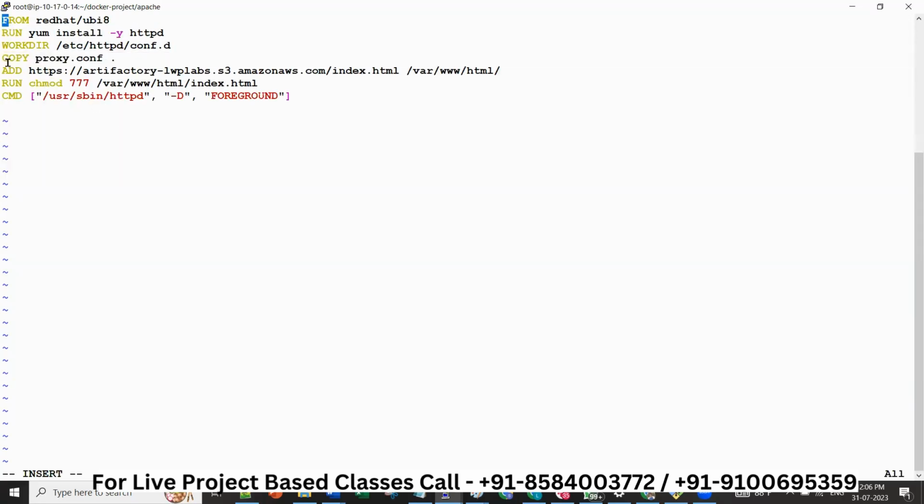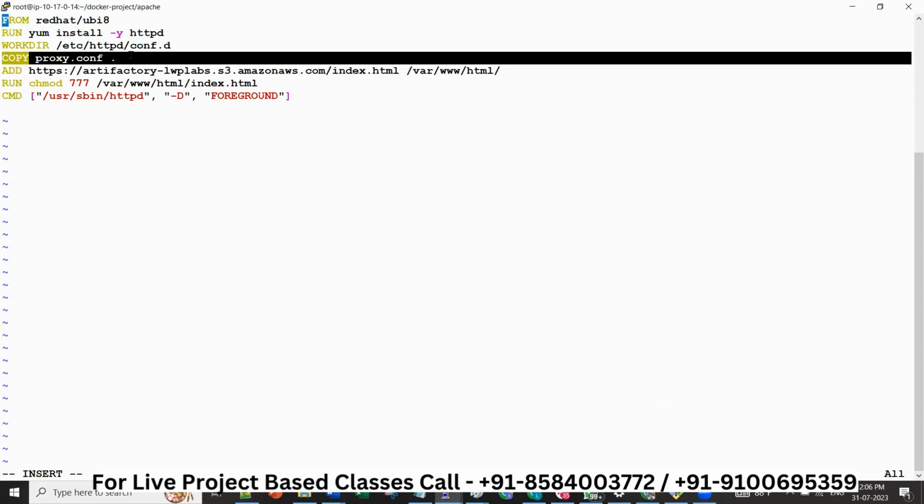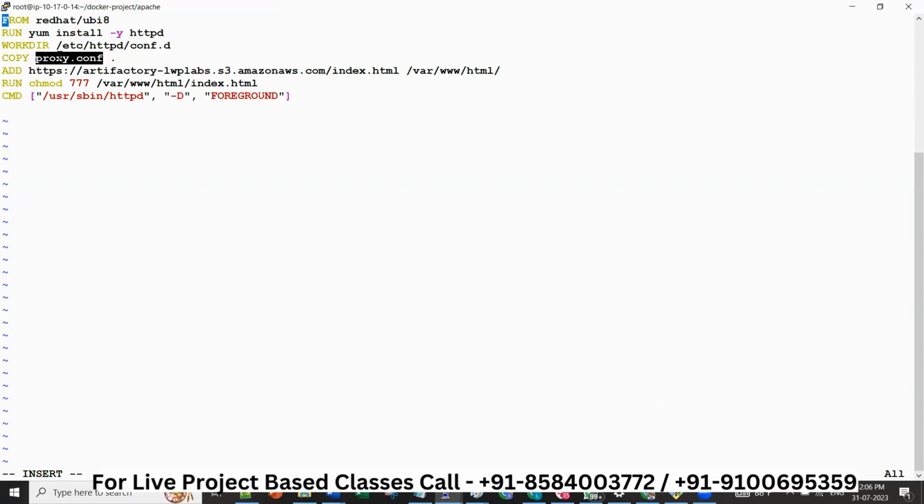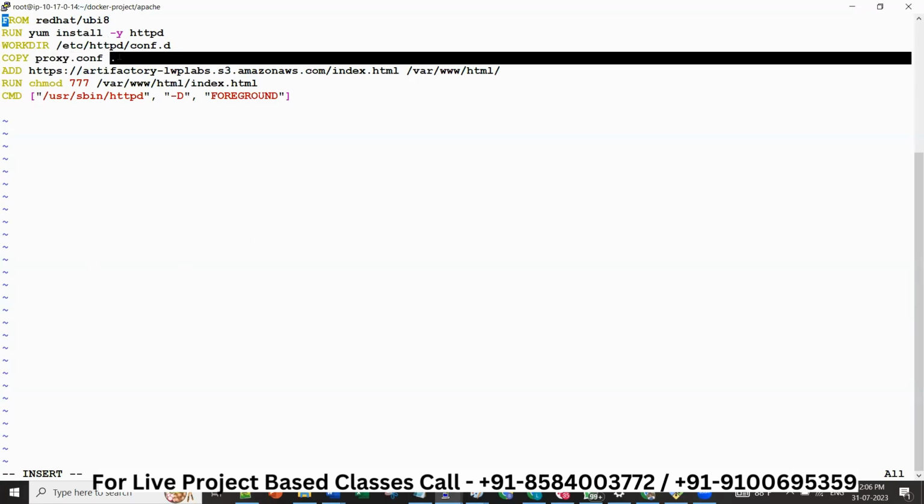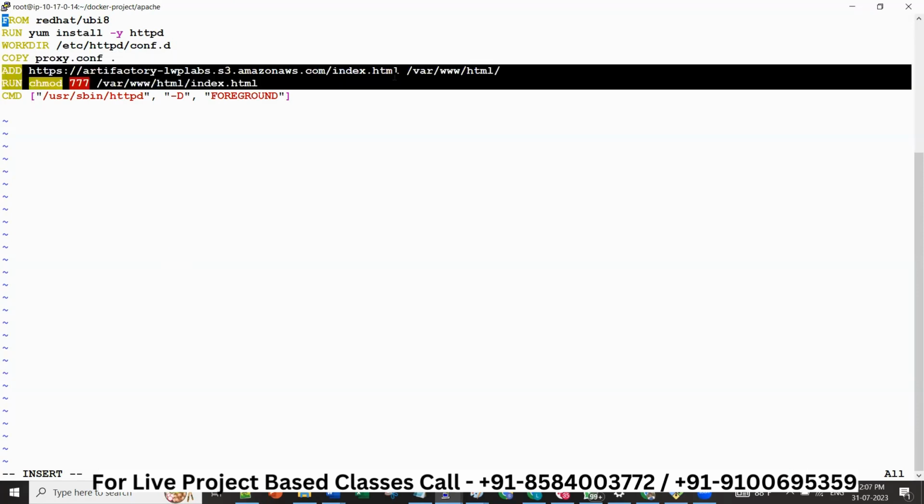Can anybody tell me what is happening here? What is it trying to copy? Where will this proxy file be present? It's copying the proxy file from the host machine to the Docker image. Everyone agree on this? This particular proxy.conf is a file which will be present in the host machine. You will be copying it to this location. Now, what is this?